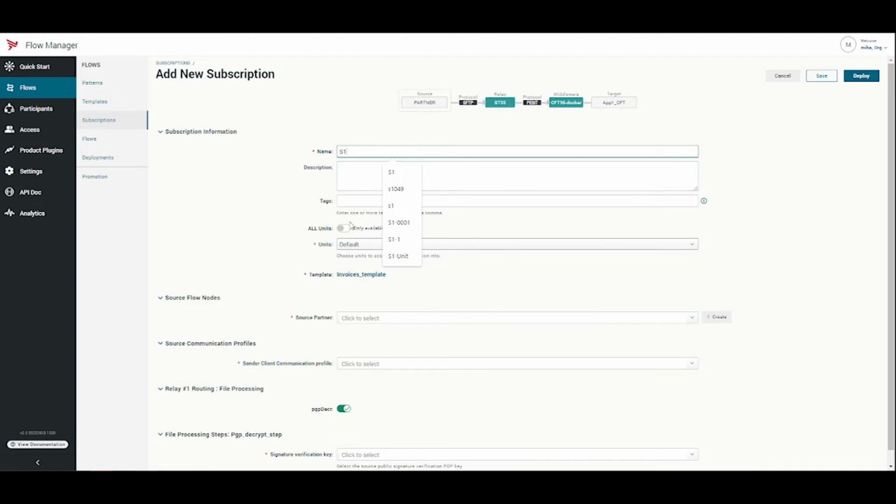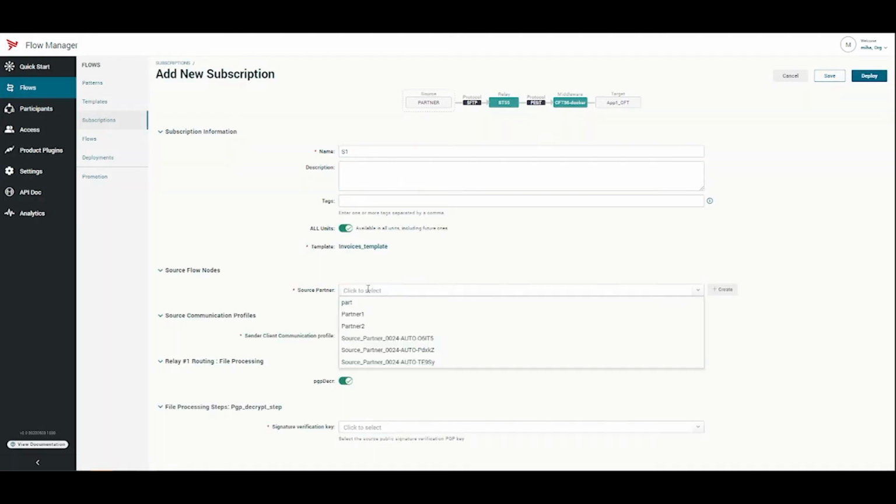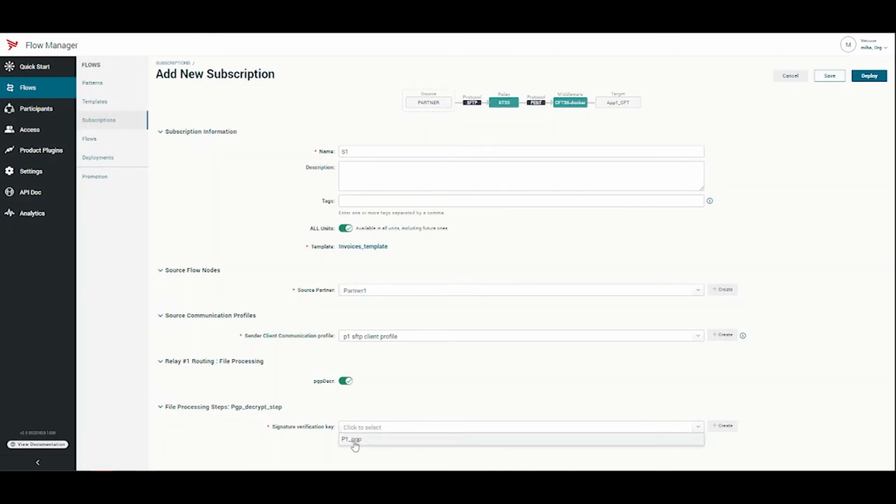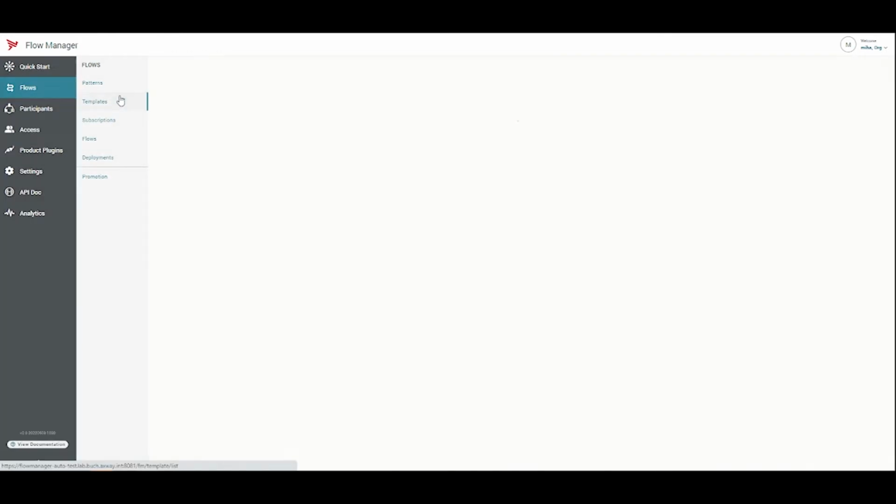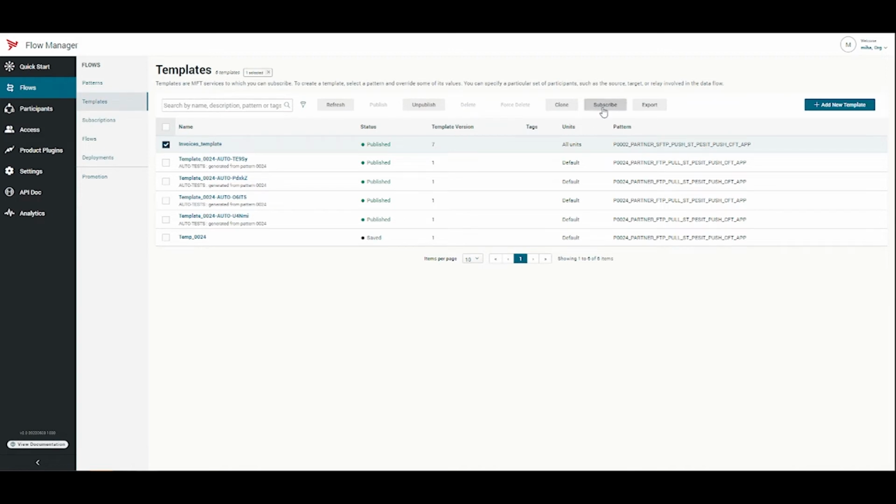So for subscription 1, partner 1 will send encrypted files. So the decryption will occur. Next, I will go back to the template, and this time I will subscribe partner 2.